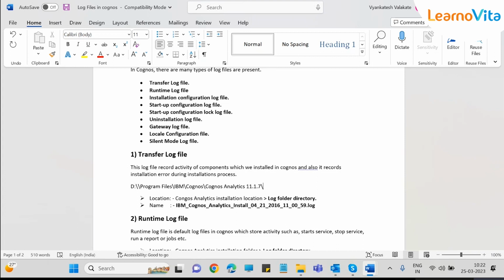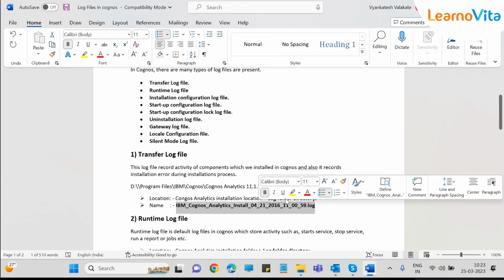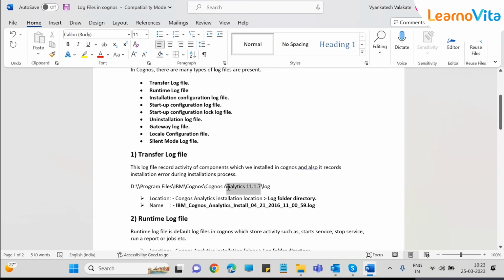Under that we have a log folder, and this log folder contains the install.log file. This is the installation directory, and in this installation directory we will have the log folder where you can see this install log. We call it the transfer log file. You can simply say installation log of Cognos. If someone asks, the generic name we call it is the transfer log file.